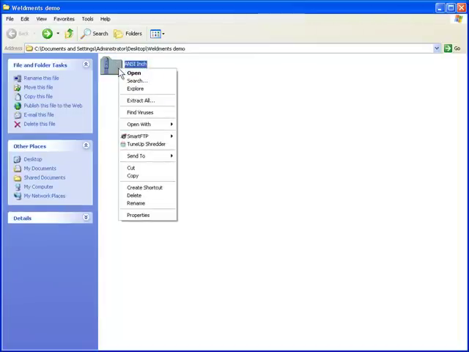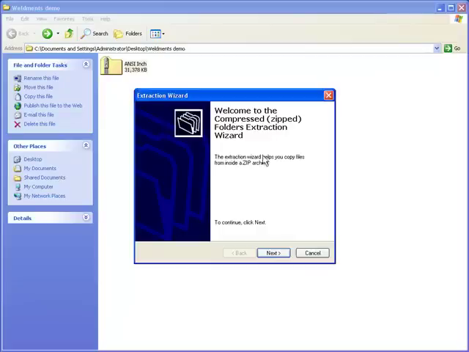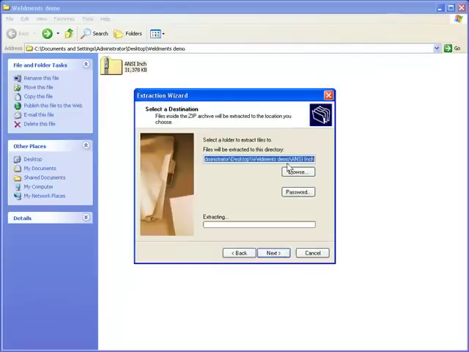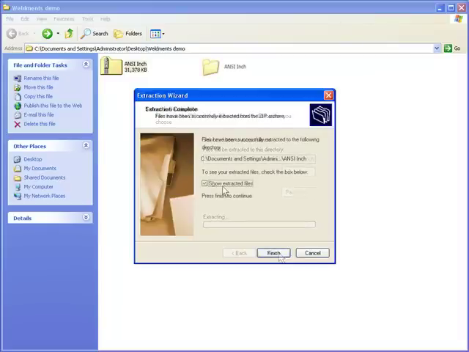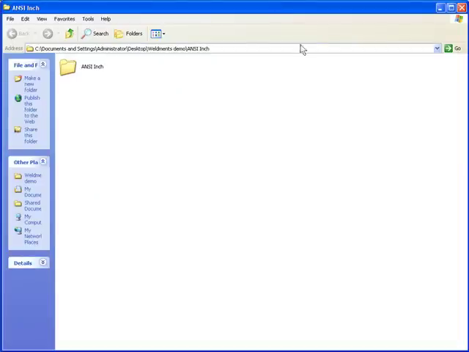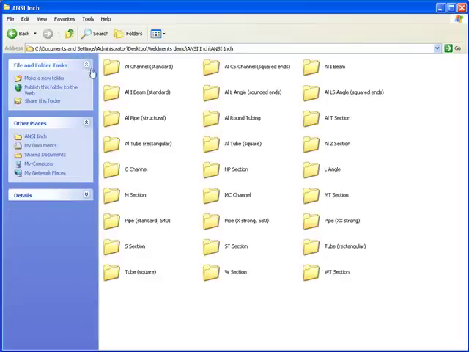The next step is to extract all of the files, and in my case I'm going to extract the files to this current location. Once Windows is completing extracting the files, we can finish the extraction process. By opening the folder where Windows extracted the files, we'll see that we now have a series of weldment profiles, each folder containing a large number of weldment profiles.